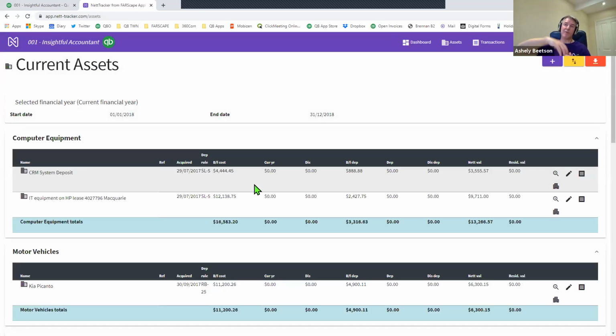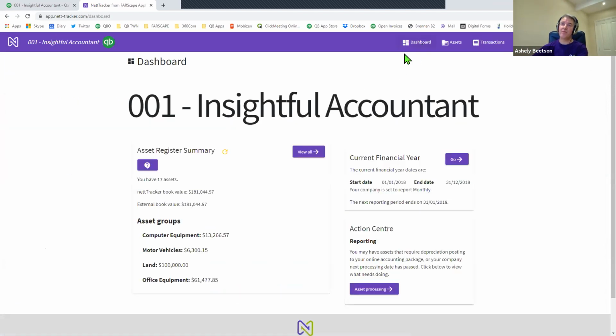So quickly from that spreadsheet, and even with my little hash there where I put the wrong dates in, it's very quick to actually import those assets. They've all come through from the previous financial year. Now what I should find is if I come back to my dashboard, my asset register is now in line with my year end in QuickBooks, my balance sheet values in QuickBooks.